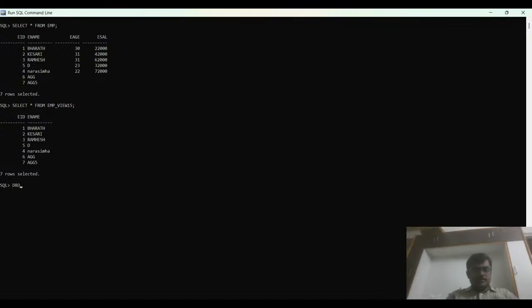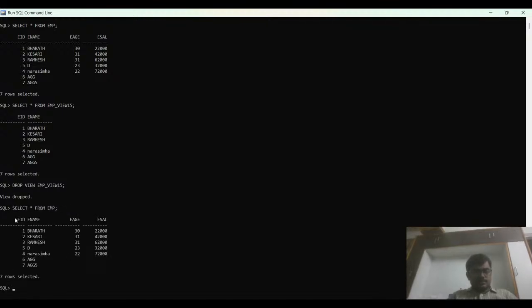So now I am dropping the view. Drop view, view name, emp underscore view 15. So the created view is dropped. Is there any effect to the table? No effect to the table. Whatever content is there is already there. No effect, right? So now we'll see the second question.